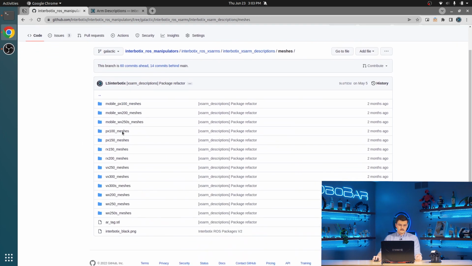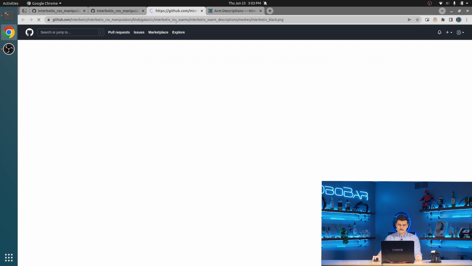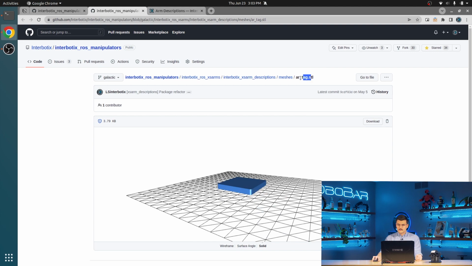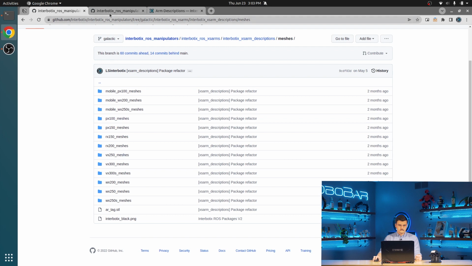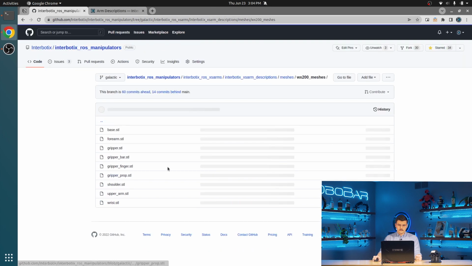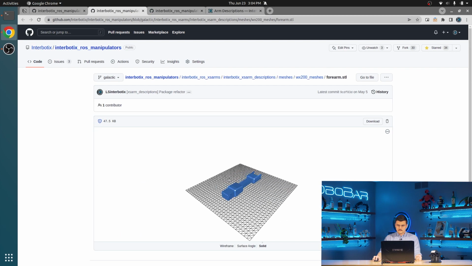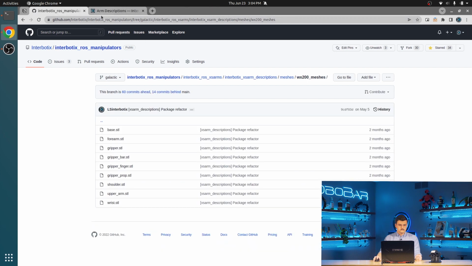The mesh directory, as I said, contains meshes for all of the X-Series robots. It also contains the Interbotix black texture file, which gets displayed in Arviz. So again, we have the standalone AR tag, which is the same for all platforms. You can view its mesh there. And again, going to the WX200, you have all of its meshes. So we'll take a look at the base and forearm, and you can just see those. And all of those are pulled in from the URDF.